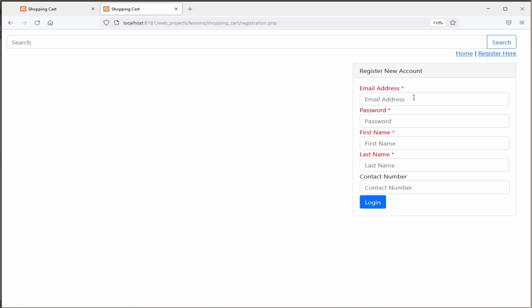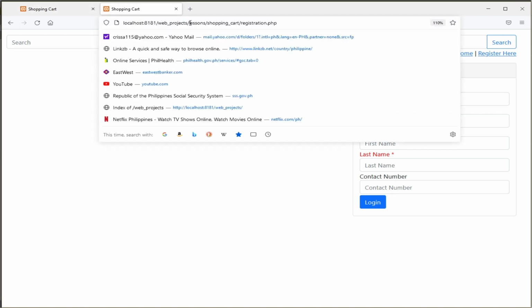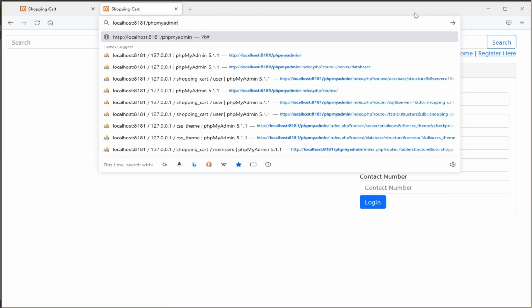Currently the layouts don't interact yet with the database. So what we want to do is store the values entered by the user on our registration form in our database. Okay, so we are going to create this session. Now, let me just try to open phpMyAdmin.